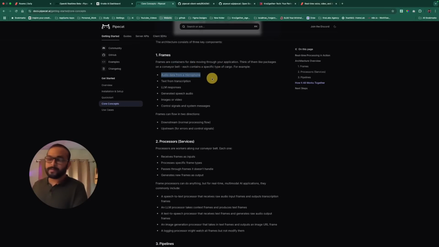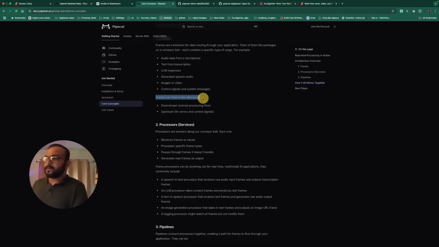So audio data from a microphone can be a frame. Text from transcription is a frame. An LLM response is a frame. So they basically process each of these outputs or inputs as a frame and then send it through the WebRTC layer. Here they say that frames can flow in two directions.